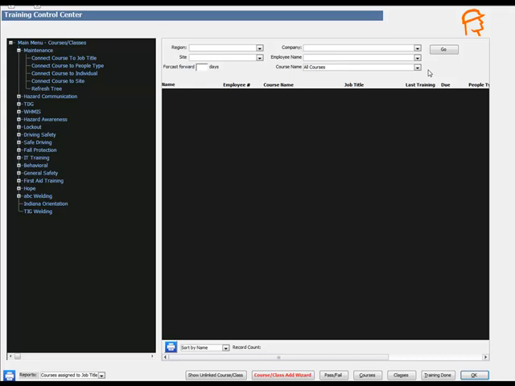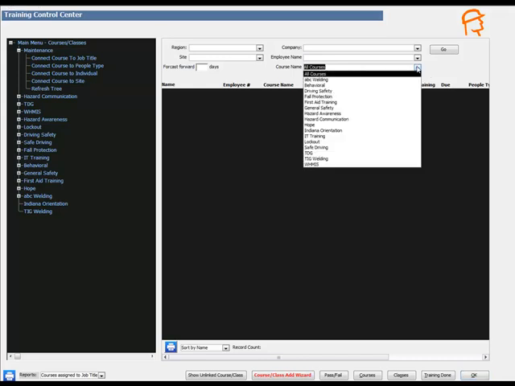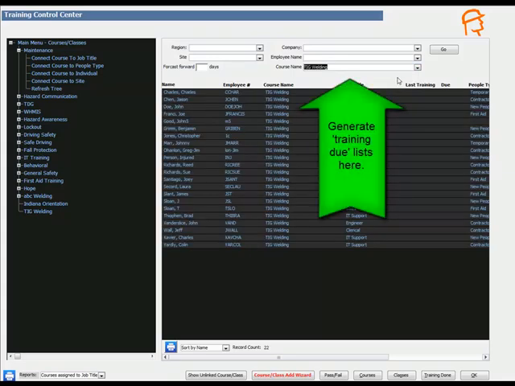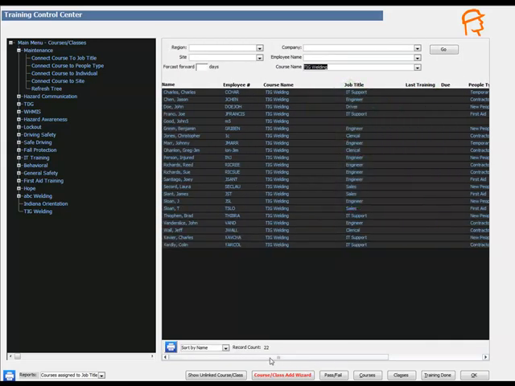Since we've already assigned people to the course, we can now generate a list of training due for that course. So I pick the course name from our filters at the top of the screen, go down to TIG welding course, and it generates a list of training due by virtue of the fact that these people were assigned either by their job titles, people type, by their site, or as individuals.